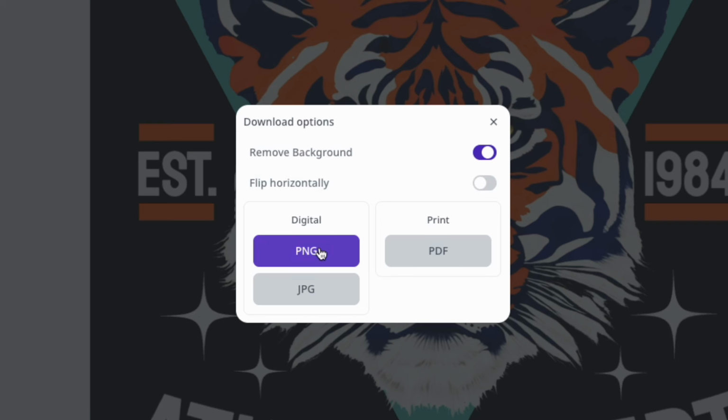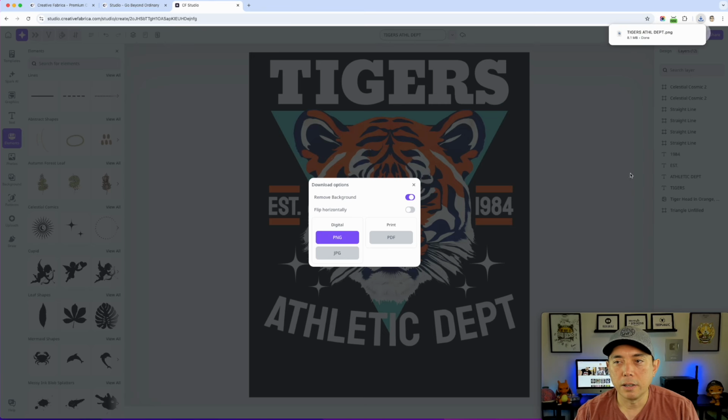So print PNG, I'm gonna hit that right there, and you can see PNG super quick. I'm gonna show you how it looks on a t-shirt on Amazon Merch on Demand. It will work on Redbubble, TeePublic, Etsy, or wherever you want it. But I'll just show you one so you can see that it actually does work, and all you have to do is drag it in.